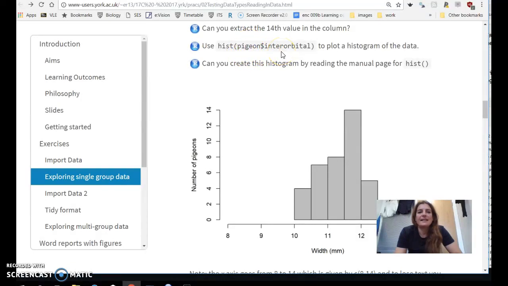And I guess in a way this is a little bit like the paths thing. It's not enough just to say what the file name is, you also need to say where it is. And it's the same here. It's not enough to say what the variable's called, you also have to say in what data frame it's appearing. So this is the whole variable's name, if you like, pigeon$interorbital.